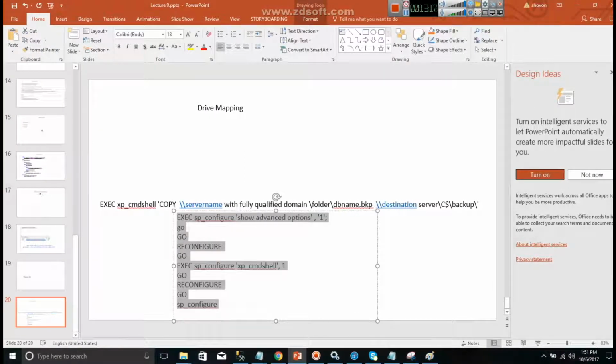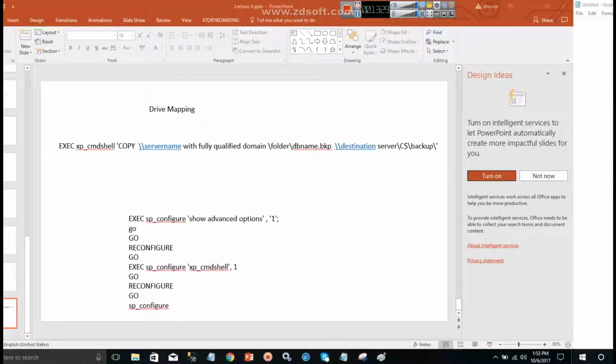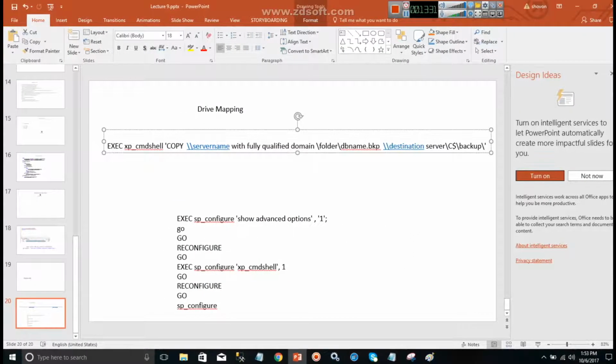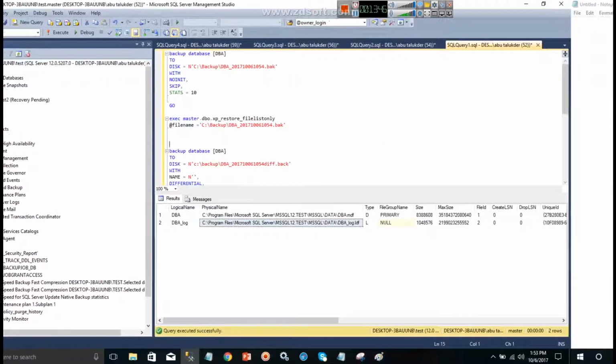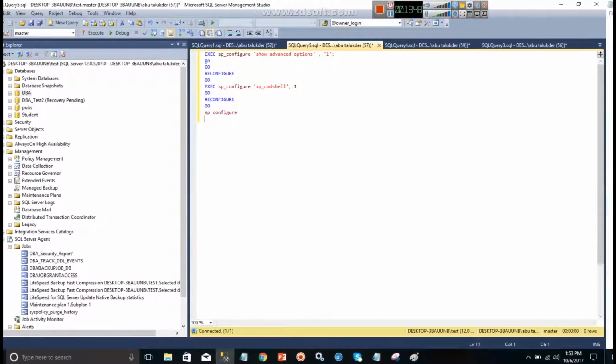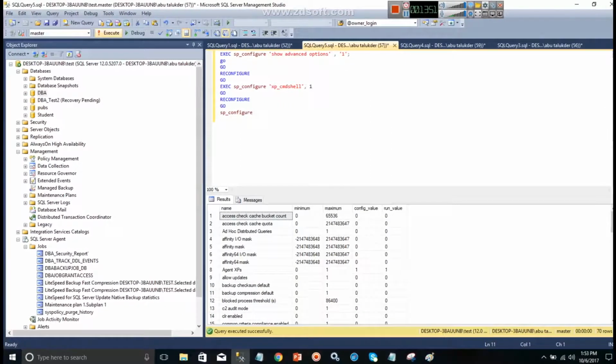This is to enable the XP shell command. This option is there in SQL Server, and if you don't enable it, then this statement will not work properly. This line is for the file copy, and this is for SQL Server to enable the option called xp_cmdshell. So the entire script has to be run first in SQL Server to enable the option. Okay, so it's enabled.